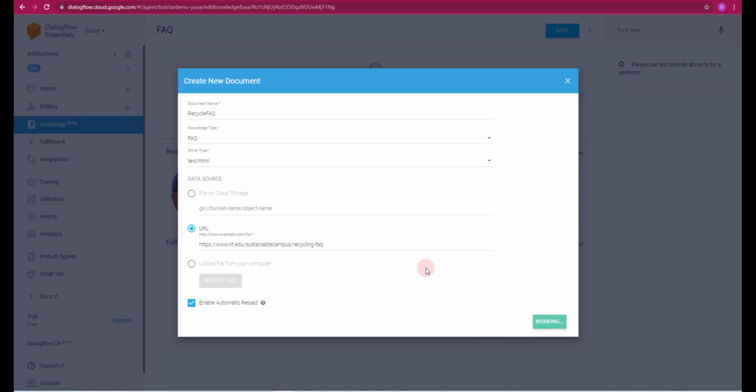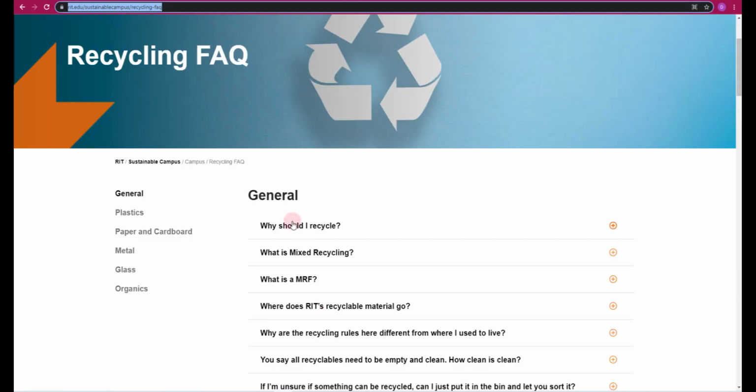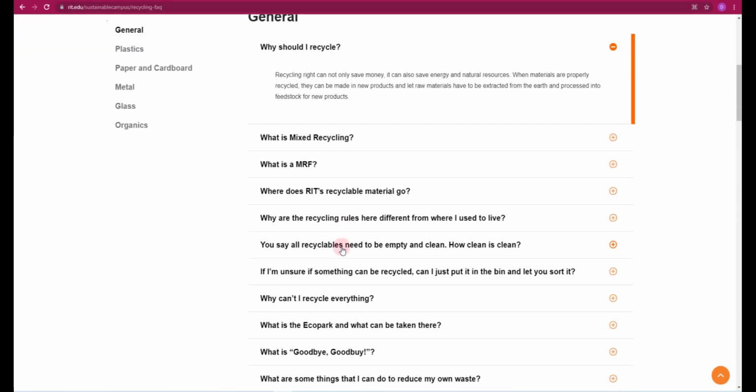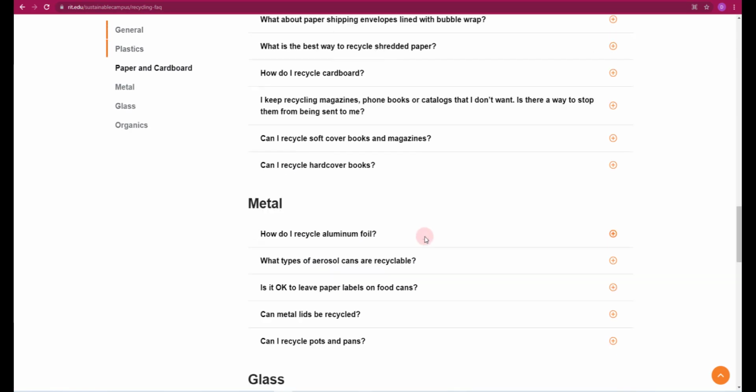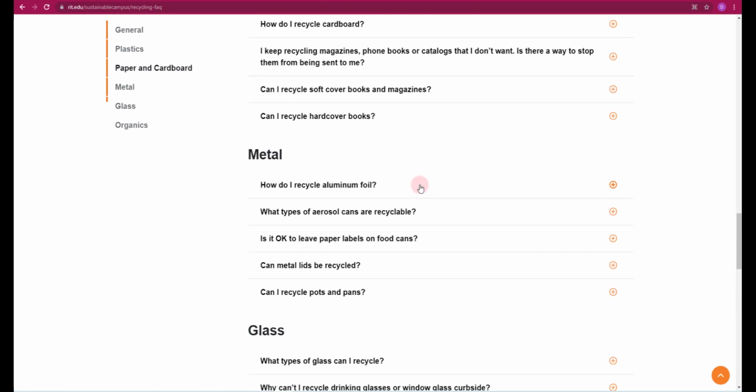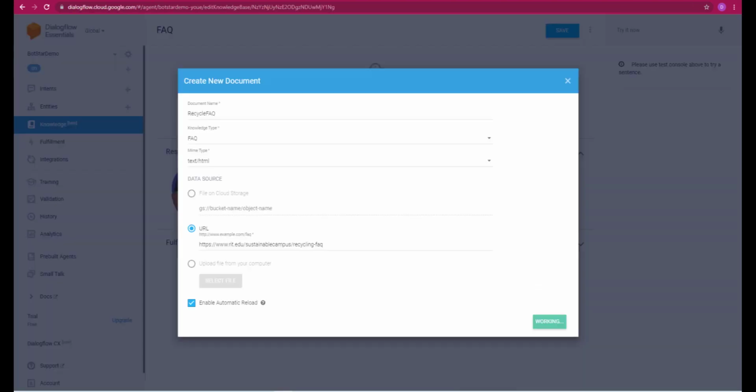Now this is going to take a little bit of time because it creates the doc. It's parsing out all of the questions and answers. It's going to parse all of this out into a document. And this is a pretty long FAQ. So this will be a good test. So we'll come back over to Dialogflow, and it's still working on it. So I'm going to pause the video and come back when it's done.